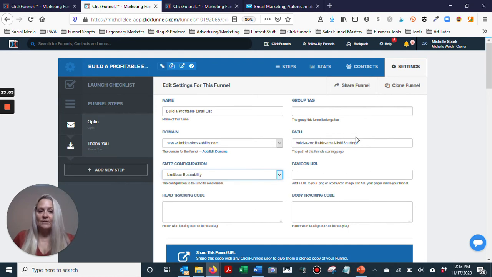Here's my path. This is the path for the actual funnel. Email list. Build a profitable email list. The Favicon URL. Now, the Favicon is this little icon right here at the top of your browser. So when someone opens up your funnel, you don't want it to show a ClickFunnels symbol. You want it to show your logo if you have one. If not, find one or create one or just put something else there other than a ClickFunnels symbol, okay?